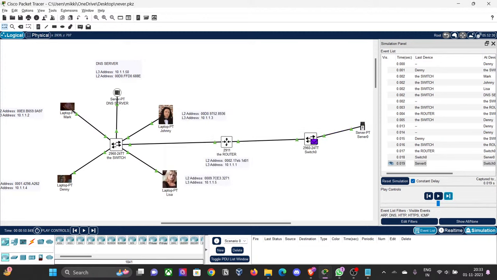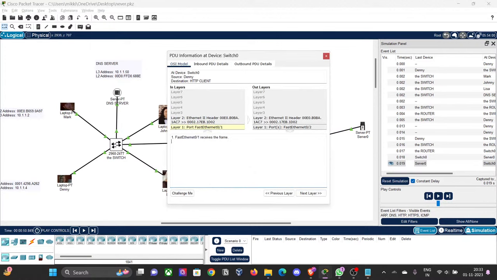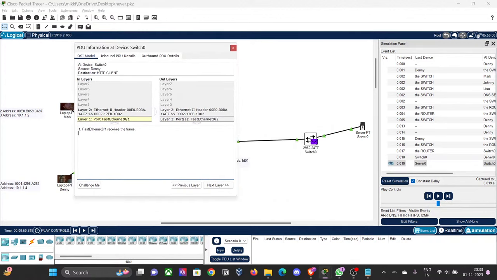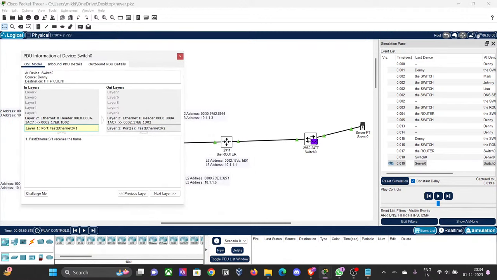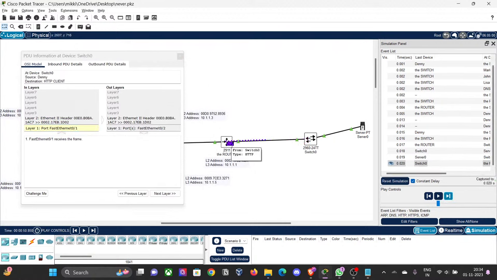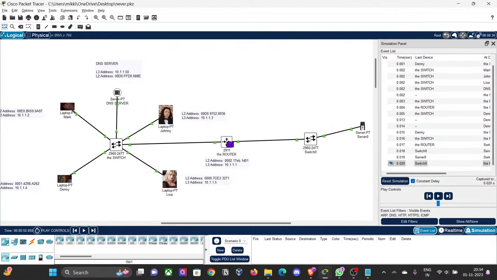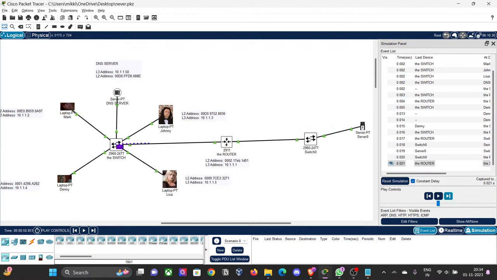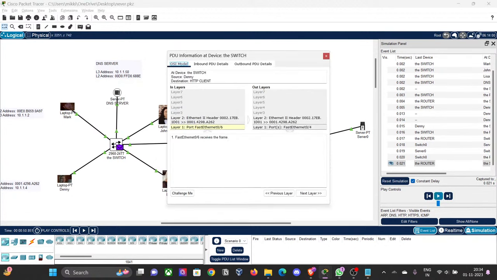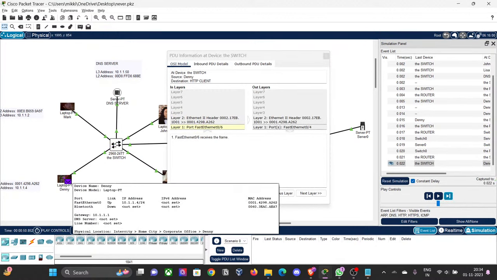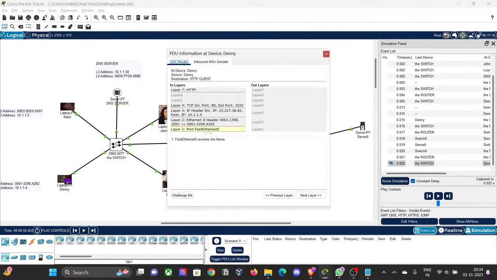But when the server sends back to the switch, when I open the packet, see, all the other layers are gone, because the switch only deals with two layers, layer 1 and layer 2. When you open the packet in the router, it deals with three layers: layer 1, layer 2, and layer 3. And again, it comes to the switch. It only deals with two layers. Okay. And it comes back to Denny, and Denny needs the whole thing. So yeah, seven layers.